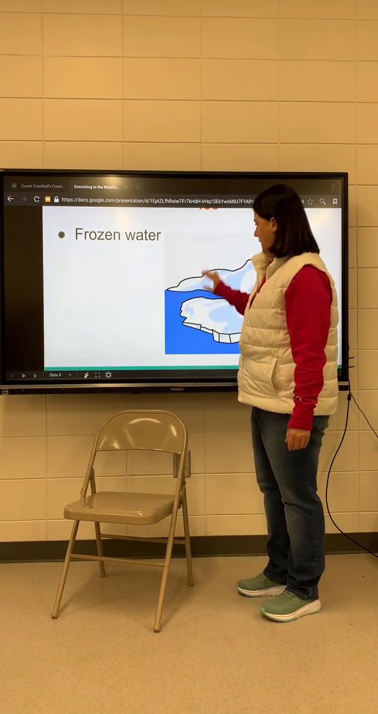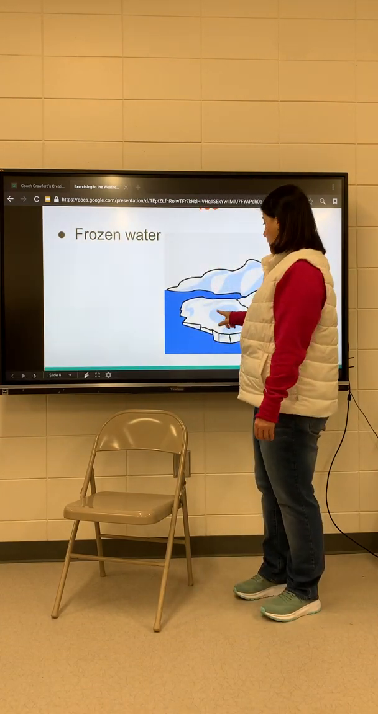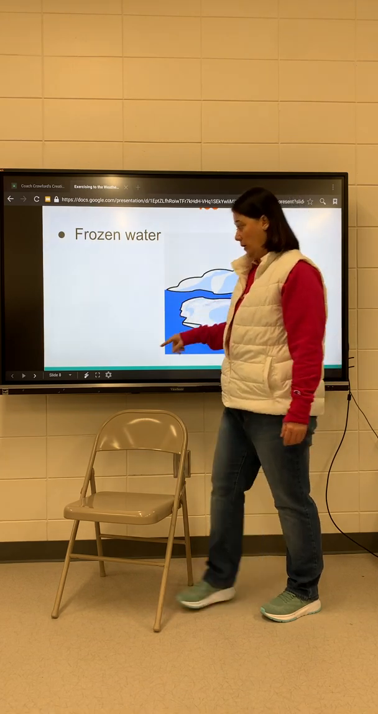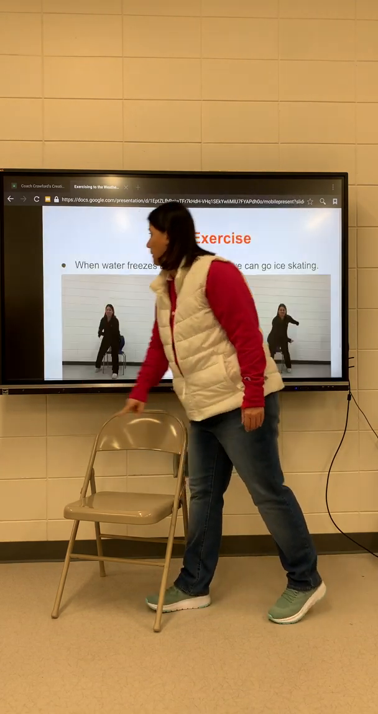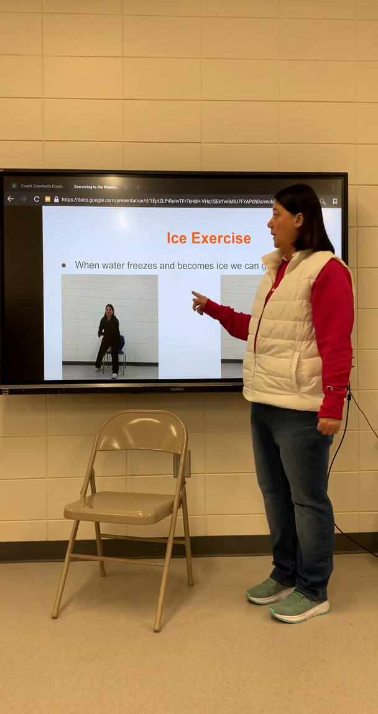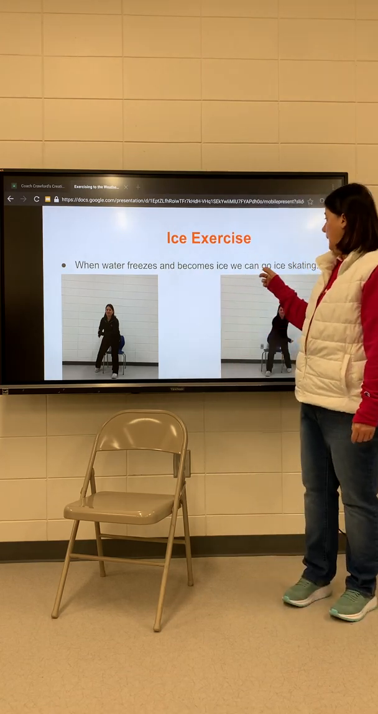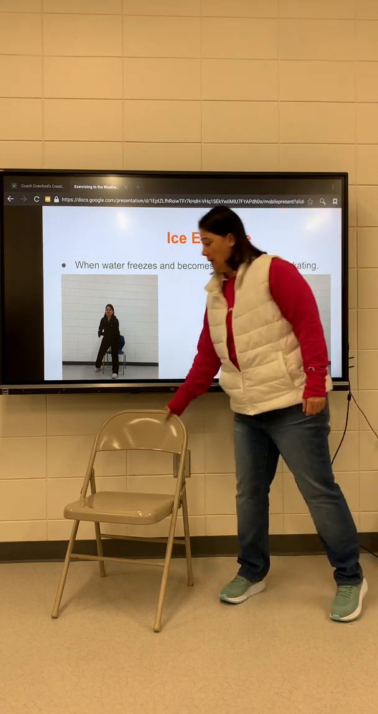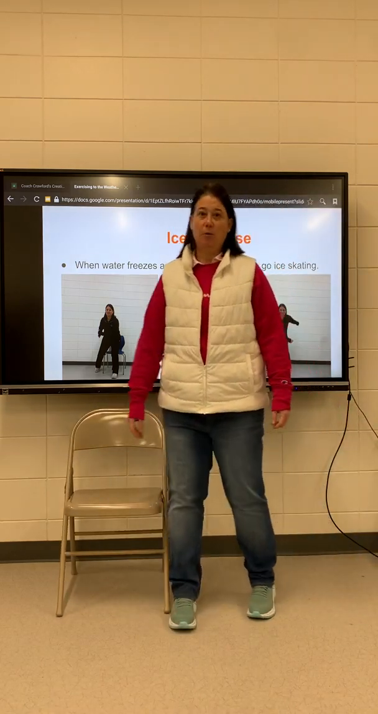So what is ice? Ice is frozen water. So this is the ice part. This is liquid water. So when the water freezes and becomes ice, we can go ice skating. So here's some ice skating poses.